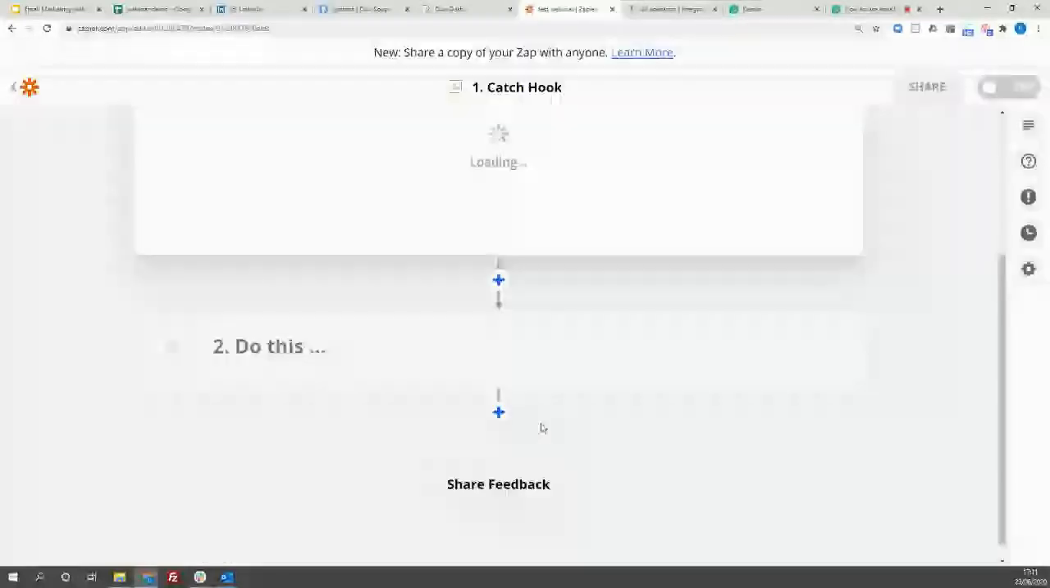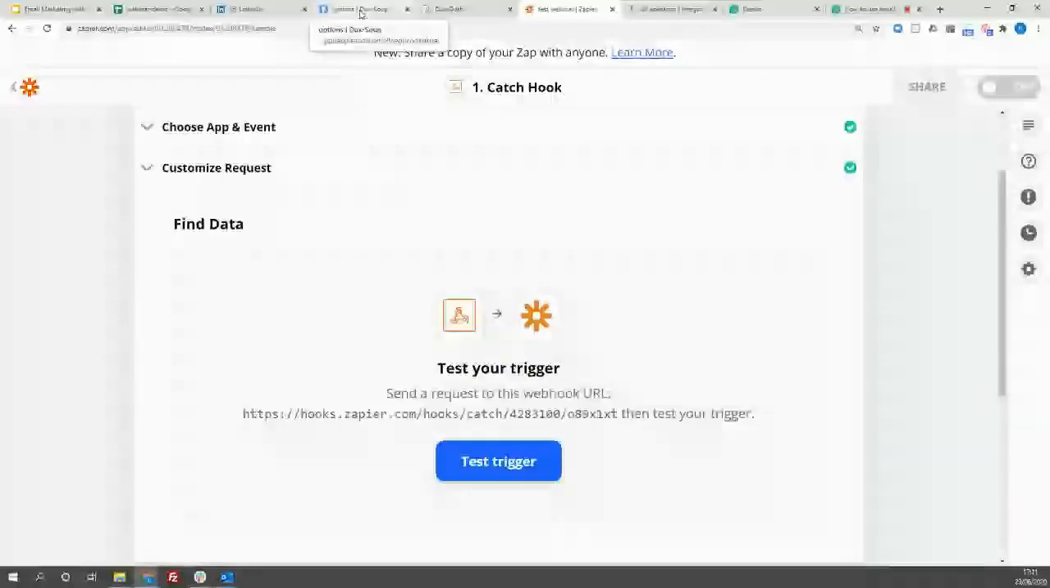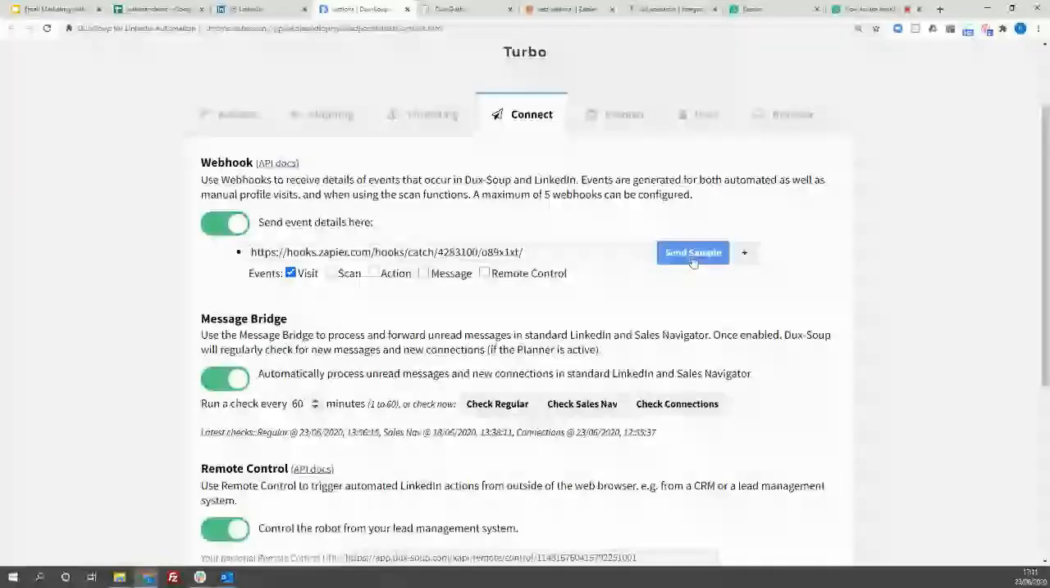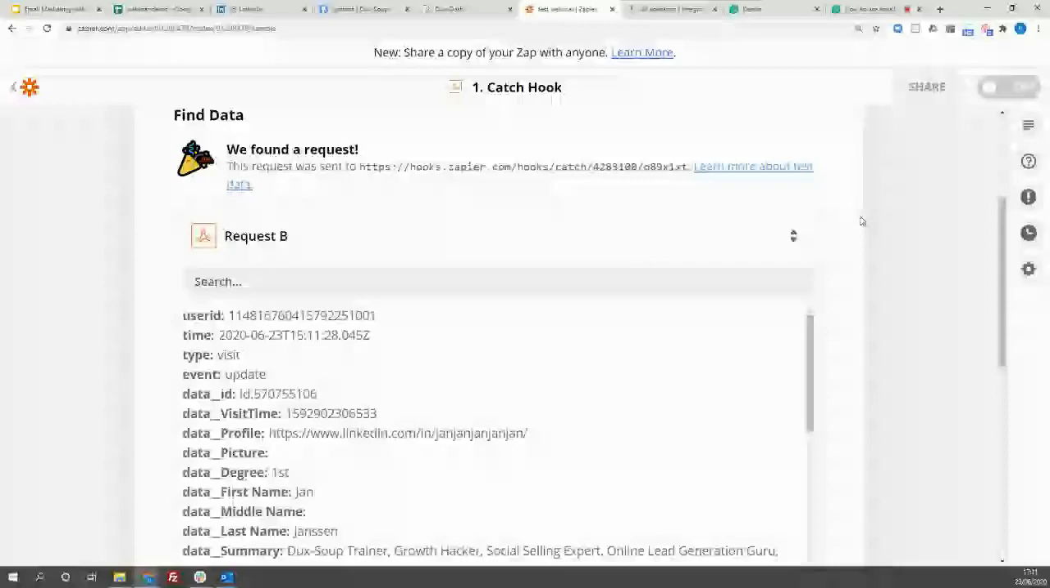We'll press continue. And now what we need to do is have some sample data to populate our spreadsheet from, to make sure the correct fields are populated. So I'll press the send sample button. We'll press OK. Some sample data will be sent to this particular webhook. We'll go back here and we'll press the test trigger.